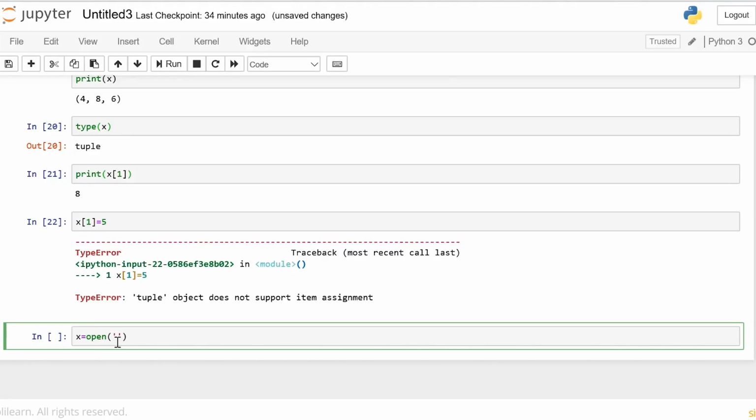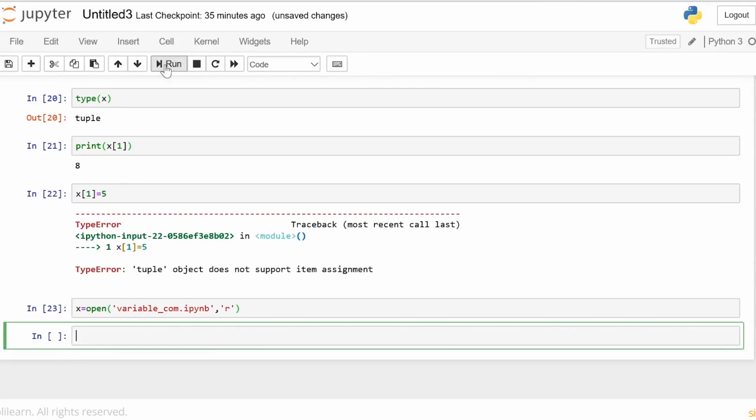So I want to open, say, a file called variable_com, and this is IPYNB, so it's my Python notebook. And the mode I'd like to open it in, so r. Let me run this. No error, so it's fine. This kind of an assignment is completely legit.